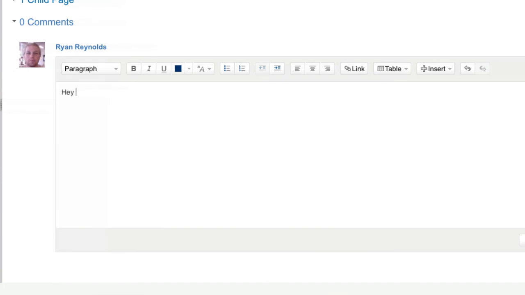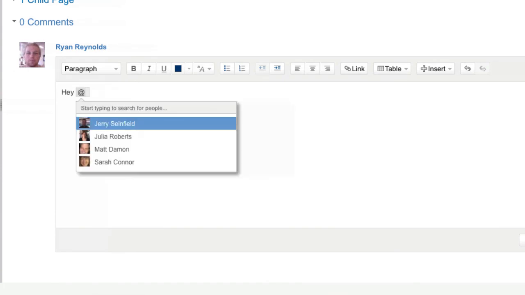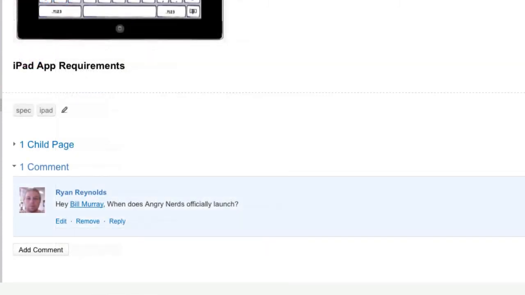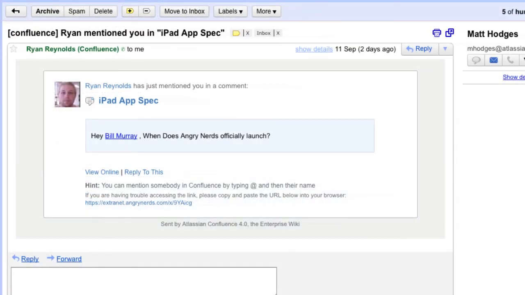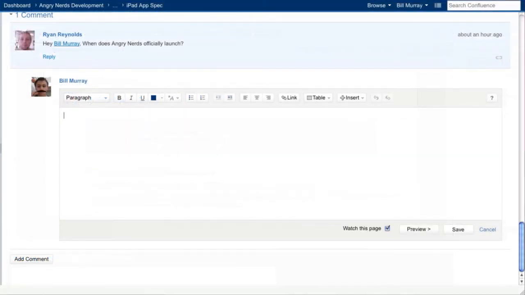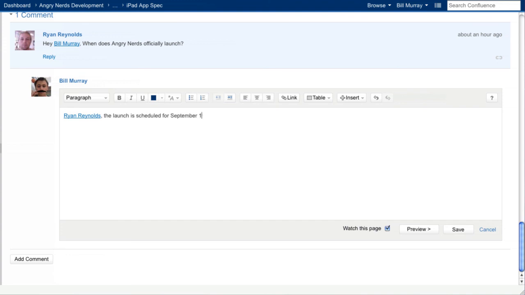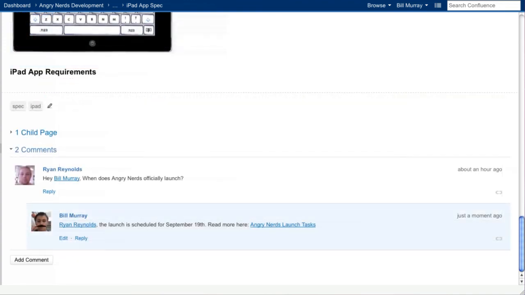Similar to autocomplete, just type an @ symbol to trigger the @mentions dropdown. Confluence immediately suggests other Confluence users that you follow in your network. I'm not following Bill, so I can quickly search for him and then select him in the dropdown. Once I post the comment, Bill will receive an email notification notifying him that he has been mentioned on the iPad app spec page. He can then jump from his email client to Confluence and inform me of the correct release date. With @mentions, you can connect with your teammates faster and bring them into important conversations happening in Confluence.